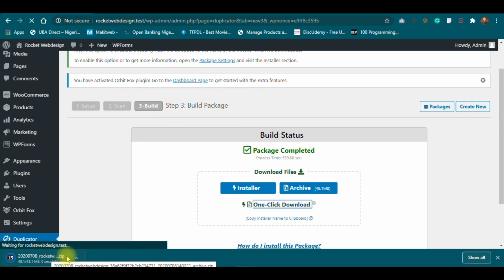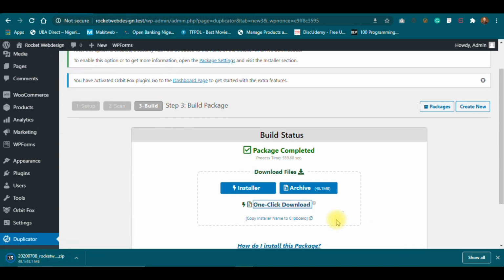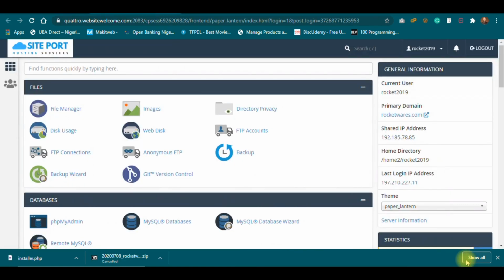And then there you have it. We should be able to have the second one. Yeah, allow. All right, something is delaying it. In case you have network issues, you can manually click them one by one, the two buttons, to download them. This will download a file called installer.php for you. This will download an archive for you. After that, log into your cPanel and go to File Manager.